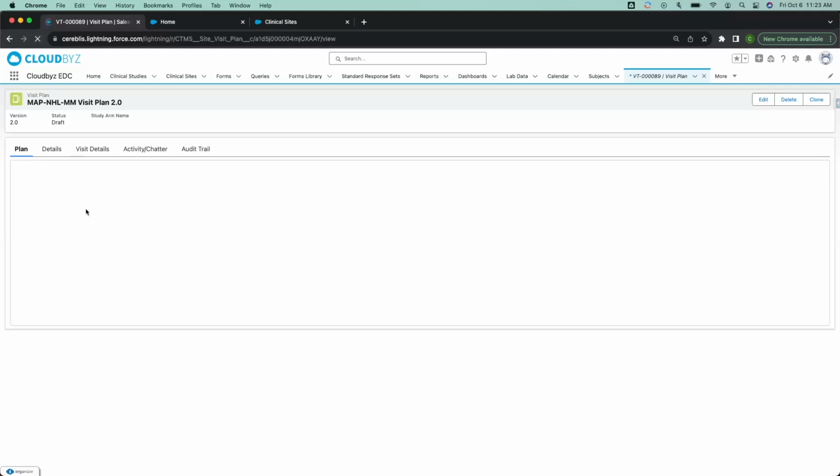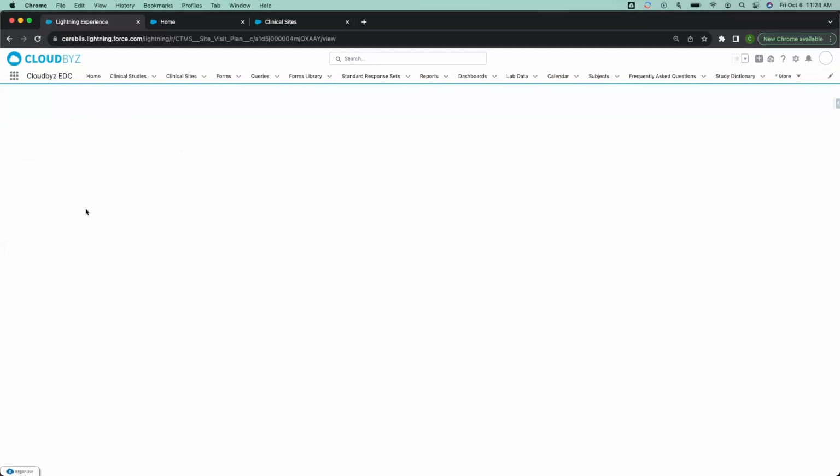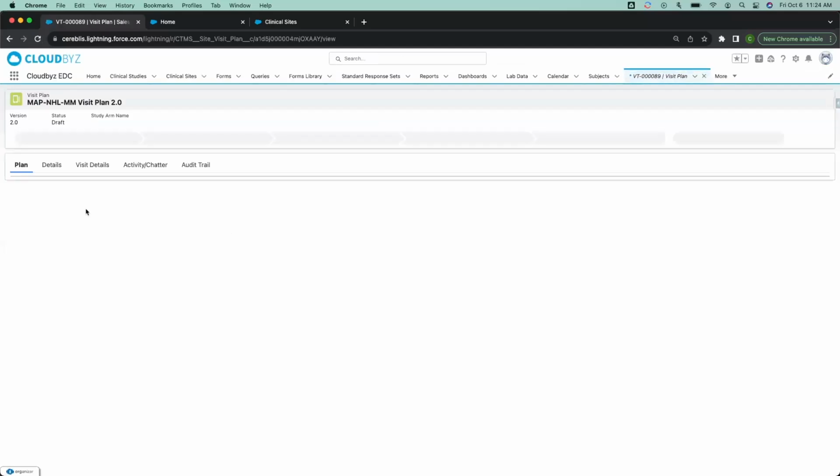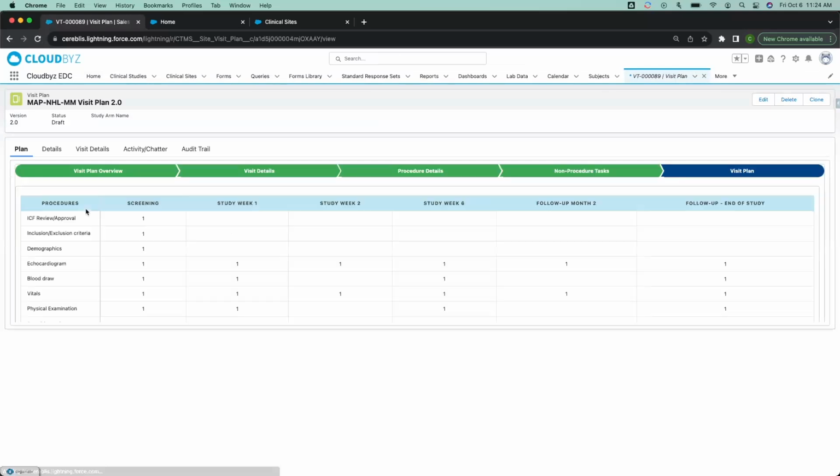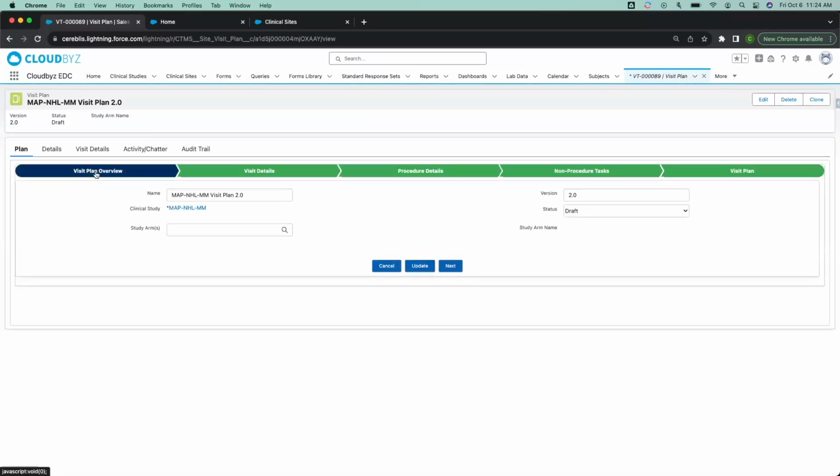Let's give this a refresh. Maybe my internet's lagging a bit. There we go. Okay, so starting with the visit plan overview, it's linked to our study already. I've named it, it's version 2. It's in draft mode right now. And it can also be linked to study arms in the event that your study arms have a different schedule of events or a different schedule of assessments that are taking place.